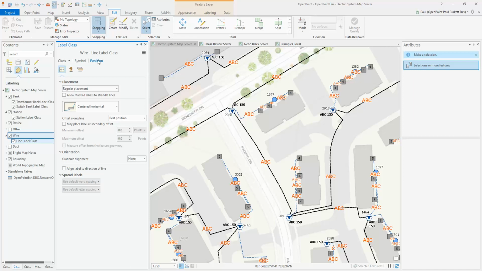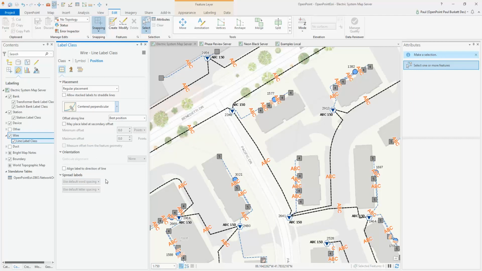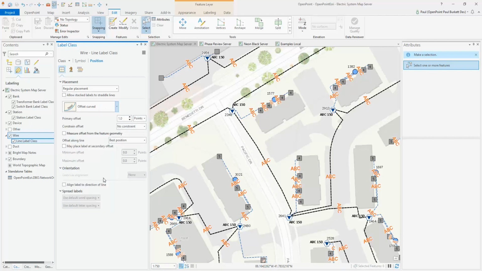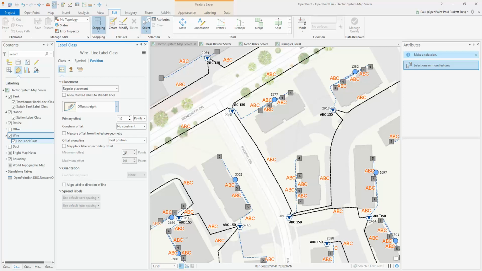Another key one is positioning. So right now I have it set to regular placement, and then I have this centered horizontal option selected. But let me change some of these so you can see what those do. So let's do centered perpendicular. So that changes it. And that way, we can do this curved option. You can do offset horizontal, offset straight. So these are just different positioning mechanisms that are available.